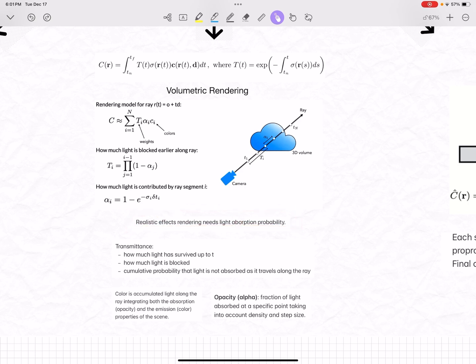So we need some mathematical equations that are going to model how much light is getting absorbed as I cast a ray out. So how much light is received by these objects that are found along the ray. So we have three components right here.